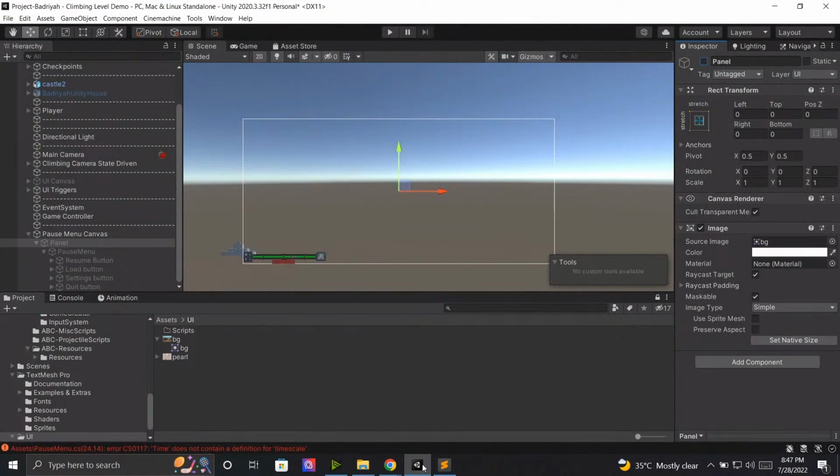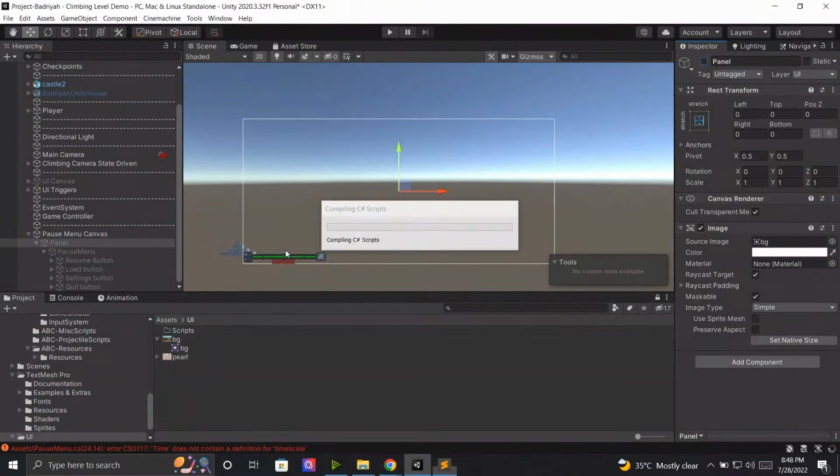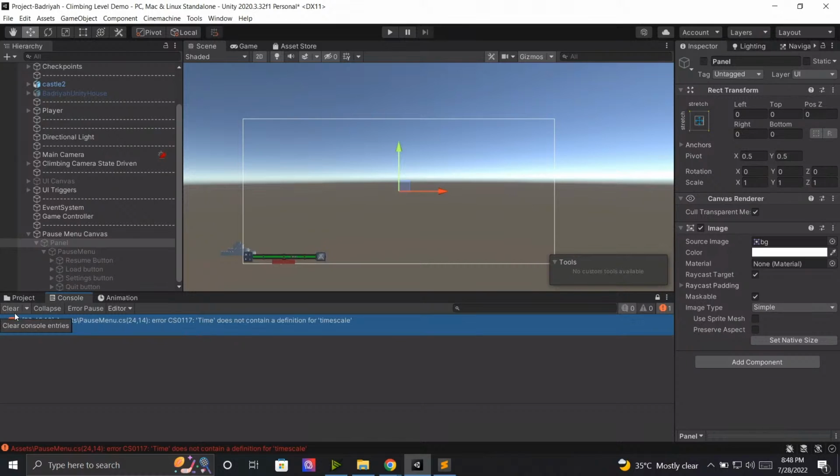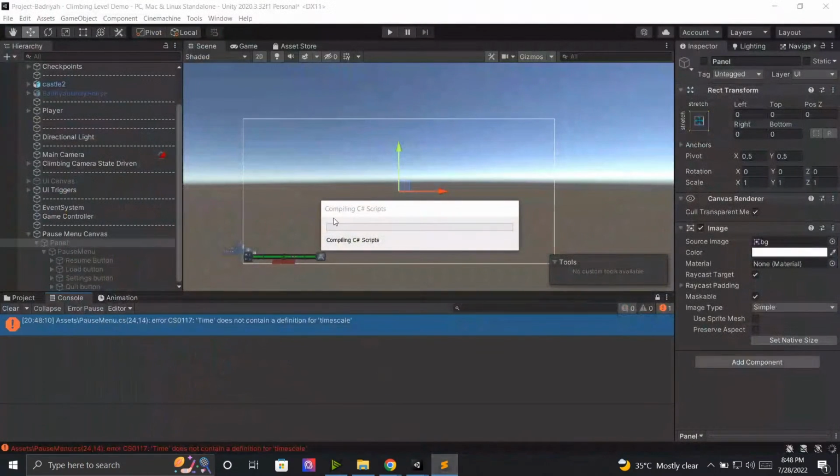Again, I did a thing there. I just did not use camel case for that. So I guess, yes, we do not have any error anymore. But I did not fix that. Okay, I did not fix that timeScale there as well. All right.